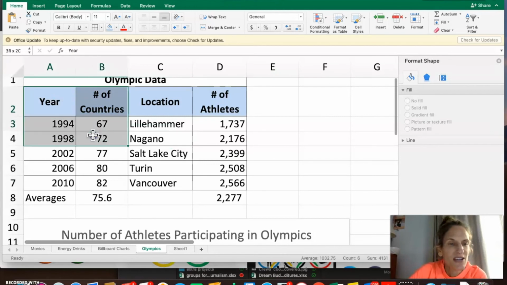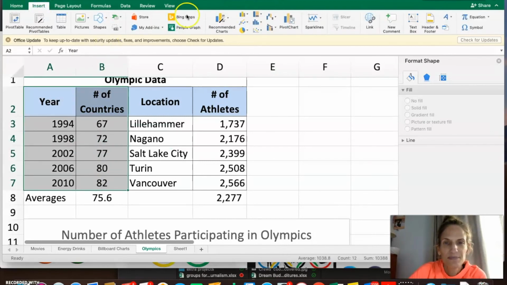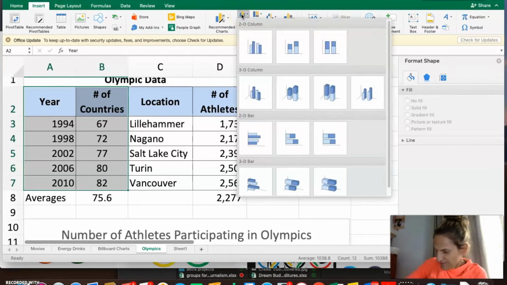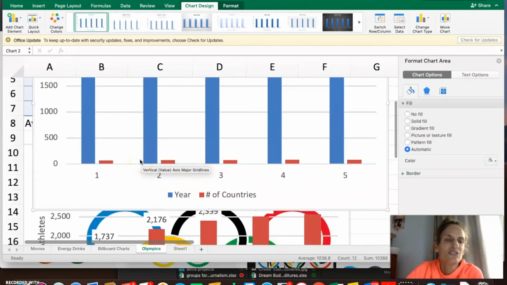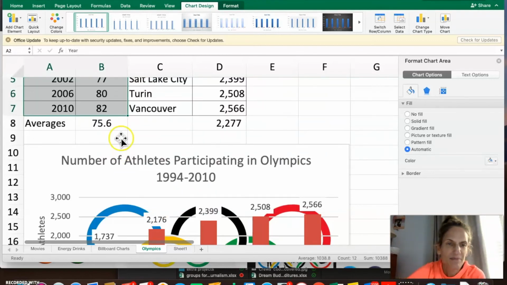So I'm going to select A2 through B7 and click Insert, Column, 2D column. See what I mean, it's charting the years as well. Since it's saying, hey, you didn't give me any information to put down here, it's just going to put 1, 2, 3, 4, 5. And sometimes kids will chart something and it says series 1 or series 2. So I'm going to show you how to fix all of that.